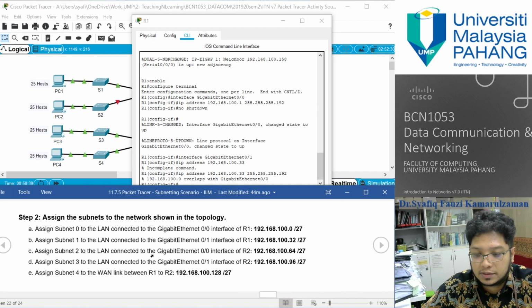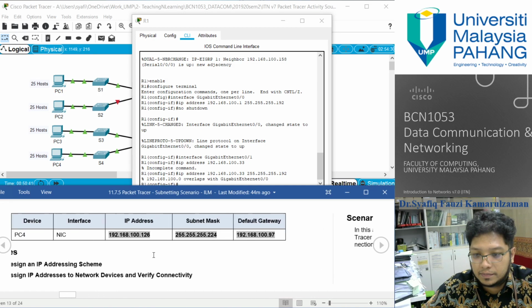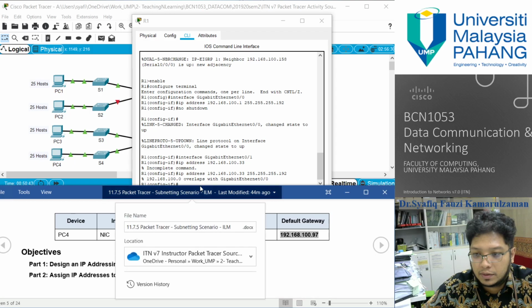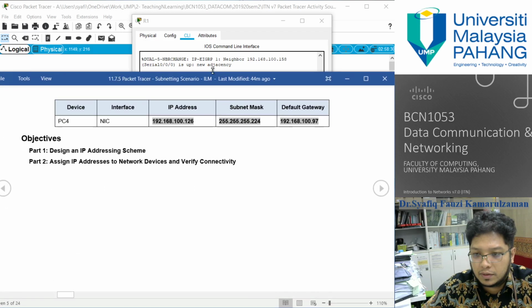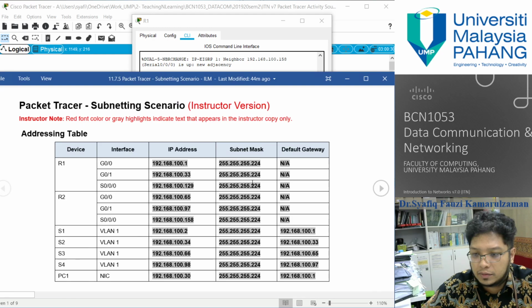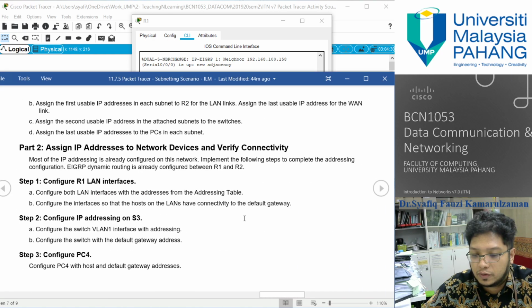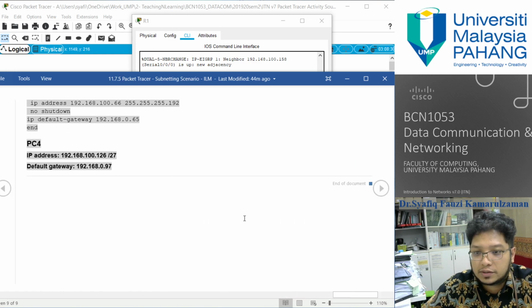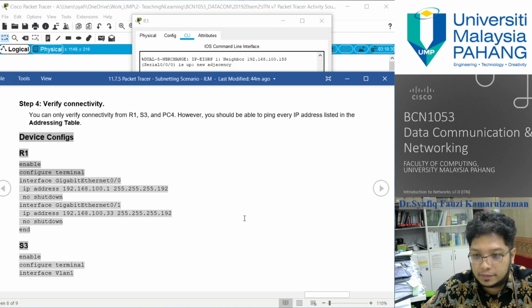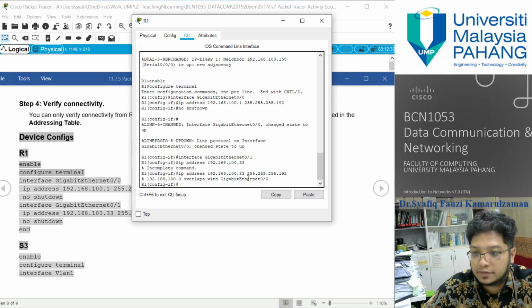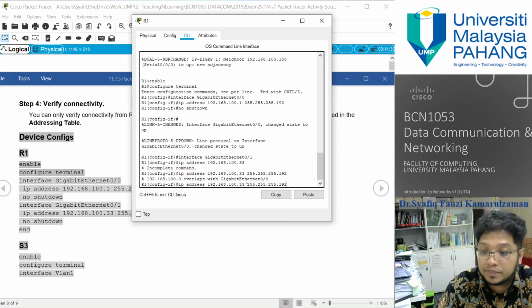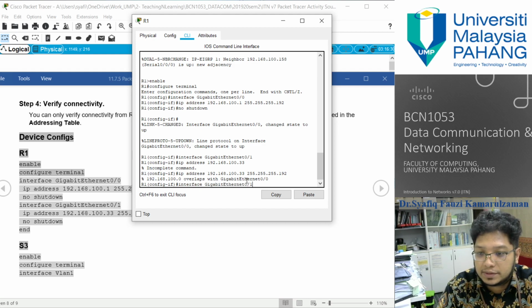So let's check again. 224. So supposedly all of them are 224. So I made the mistake. It's not supposed to be 192, it's supposed to be 224. So again, I have to set up all the IP addresses. My mistake is 224. I've made the mistakes a lot.